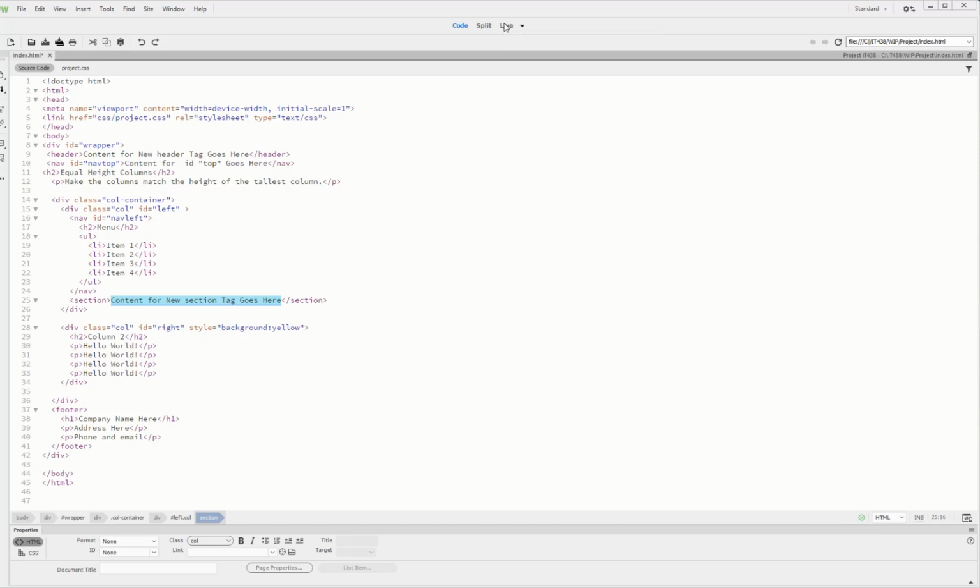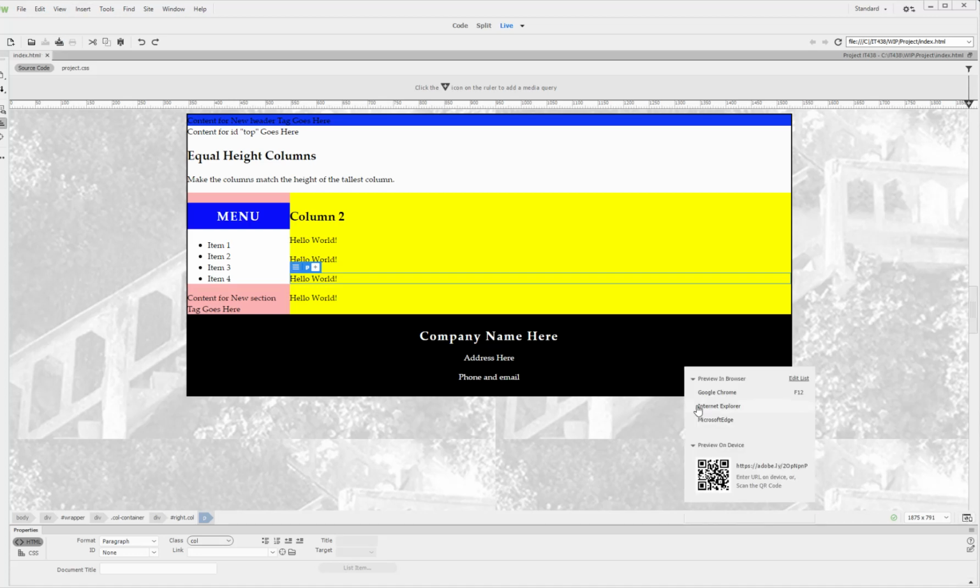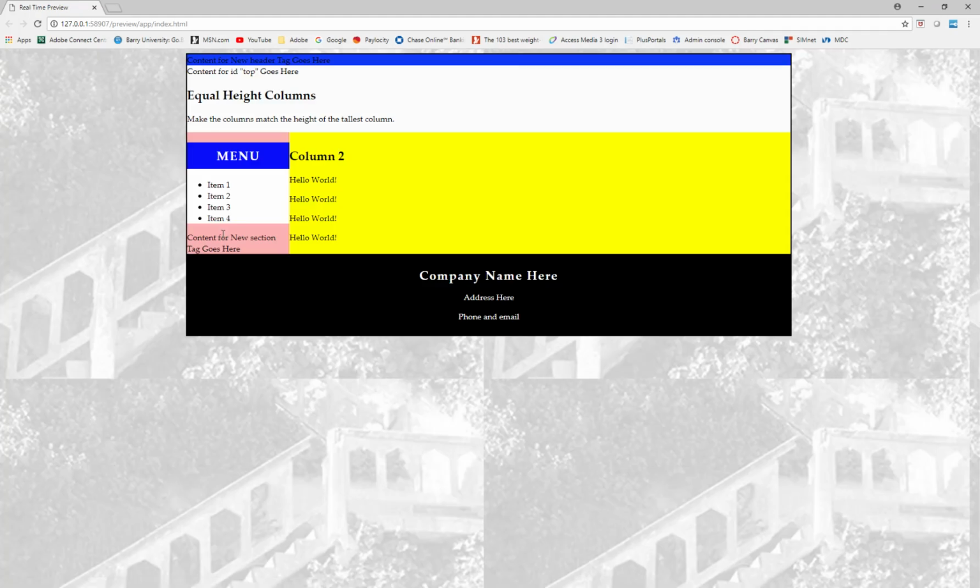So let's go back into live view and go into real-time preview. We'll save everything. And we can see that we have a little bit of spacing in here, but we're going to leave it, and in the next video, we're going to change it. So what I'm going to put here now is things that we can use in here.